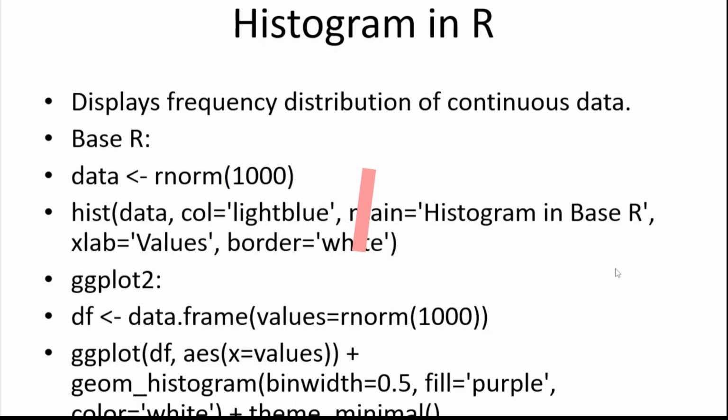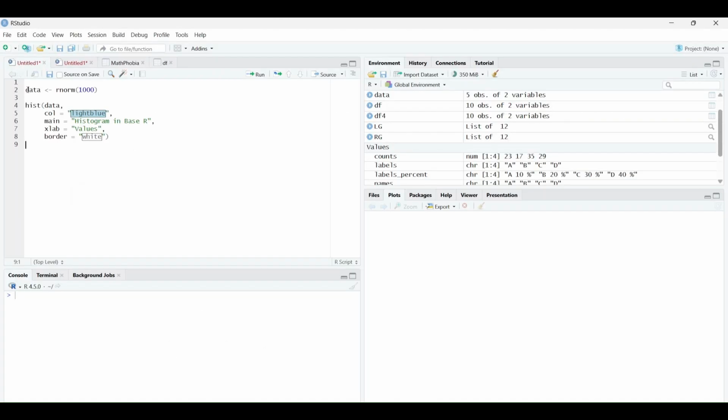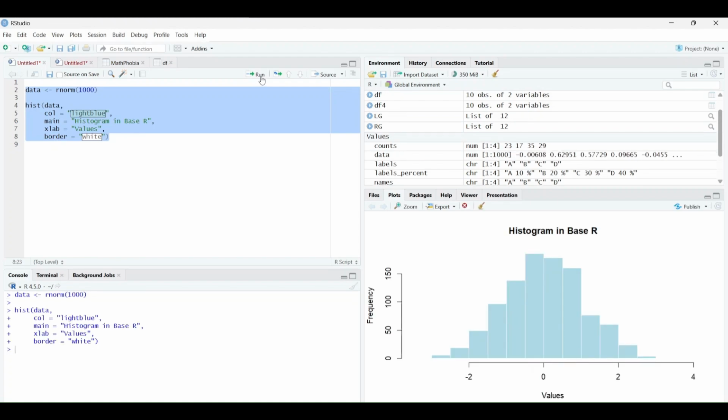Histogram. A histogram displays how data are distributed across intervals or bins. We start by generating random numbers using rnorm(1000), which produces 1000 values from a normal distribution. The hist function then groups them into bins automatically and displays their frequencies. You can modify colors, labels, and borders for a cleaner look. When run, you'll see a bell-shaped curve typical of normally distributed data.